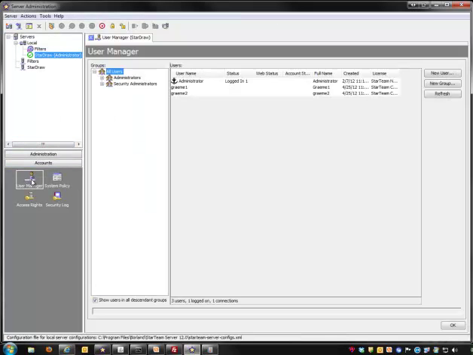To access the user manager, click on the icon on the bottom left-hand corner of the screen. You can see we have a series of users already installed and set up under this profile. We have a couple of groups set up, administrators and security administrators, and we have a subgroup of system managers, all of which we're going to look at in this video.